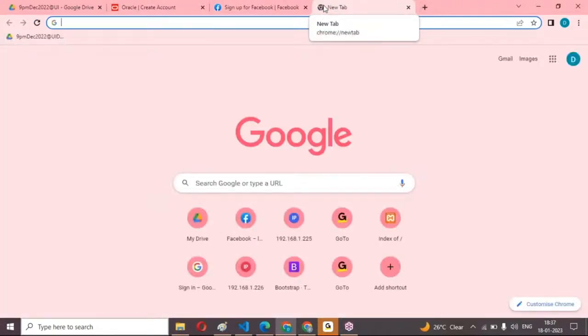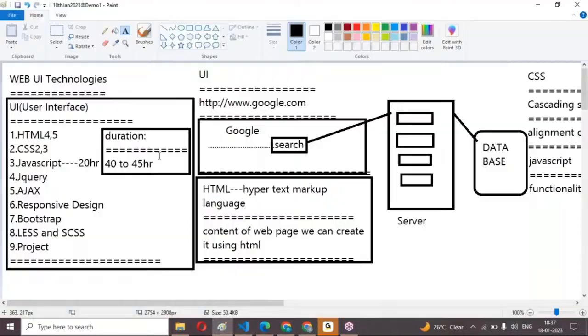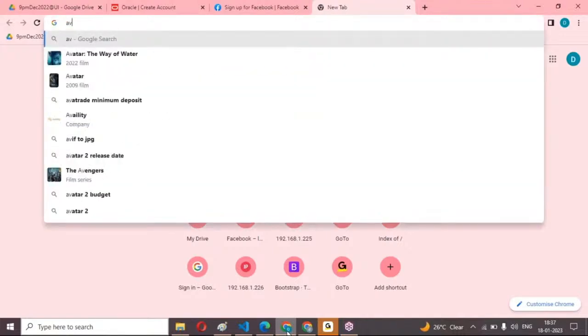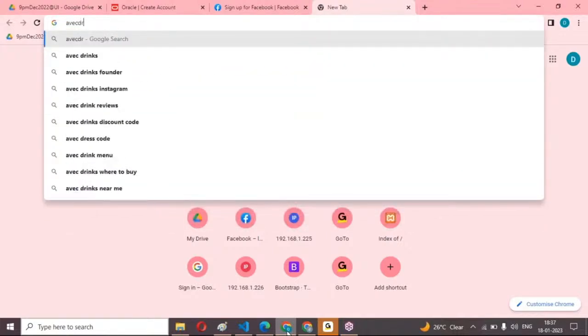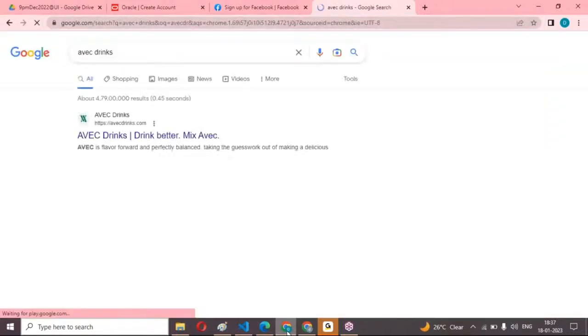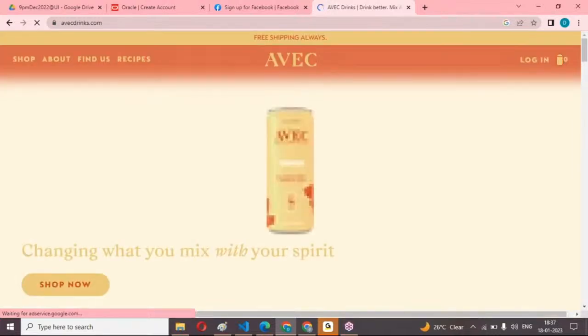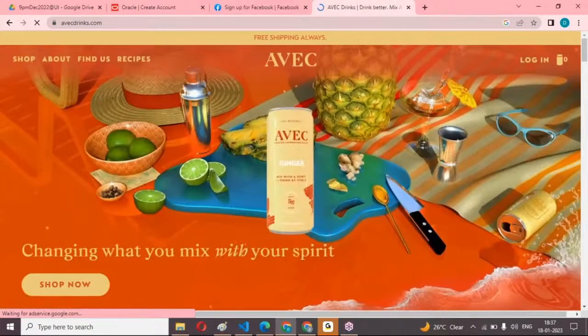Here I'll show you some attractive user interfaces, what we can develop by learning all these topics. After learning all these topics, what can we develop? See here, I'll show you the AVEC drinks site. AVEC drinks is one website. Under that you can see how the web page displays its output.